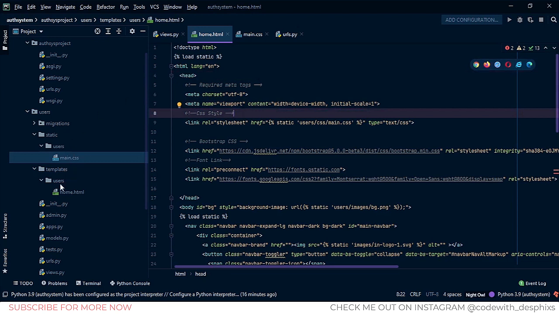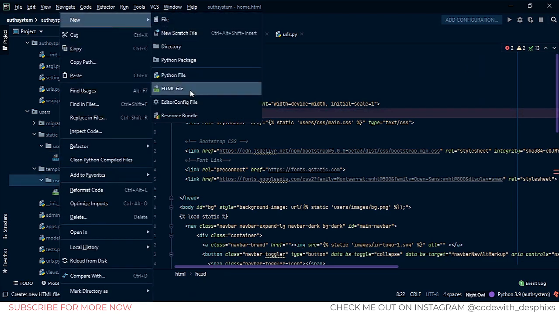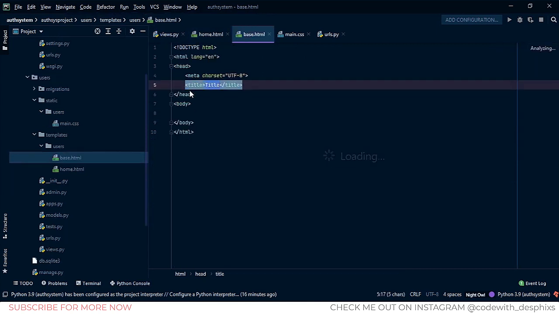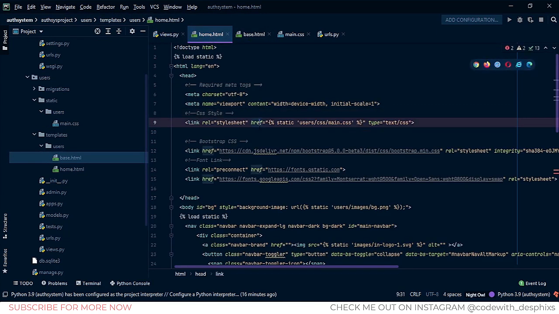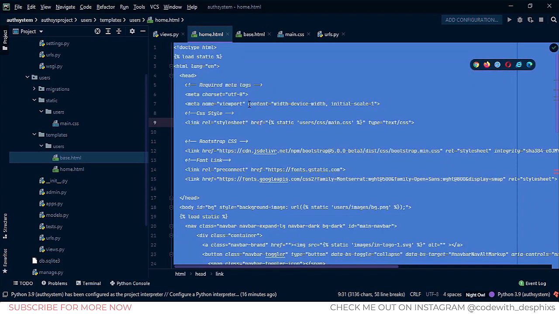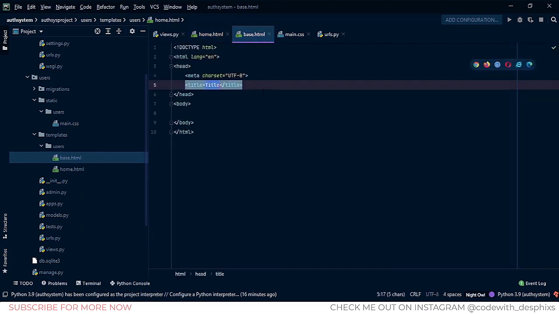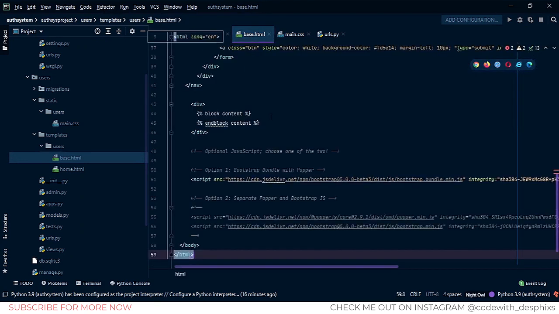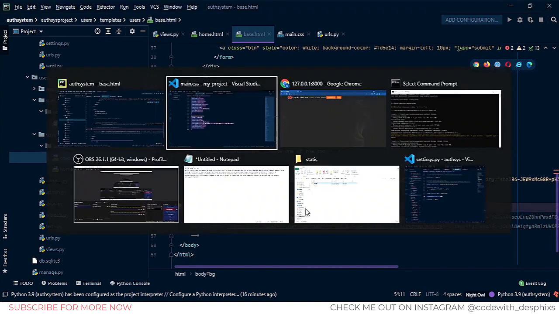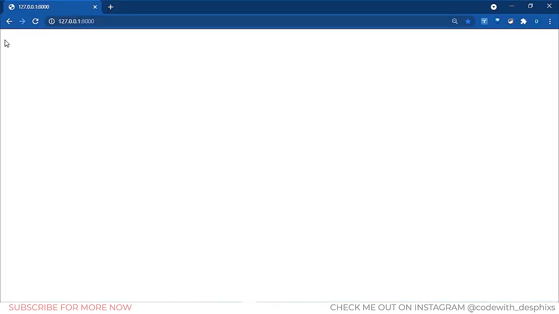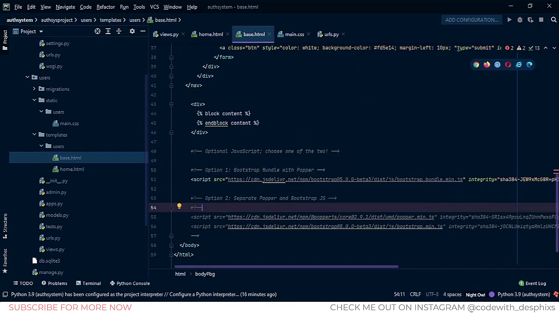What I want to do is come over here and create a new HTML file, and let's name this base.html. Come over to home. I want to cut all this code over here, then paste it in base.html. Now if you come over here and refresh, we actually see nothing again, everything is gone.